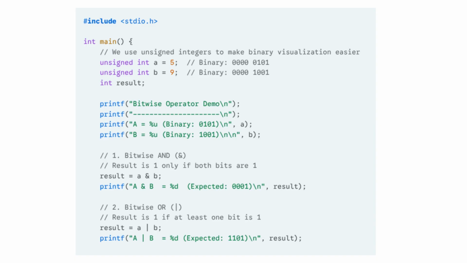Now, look at this comment right after the main function. It says, we use unsigned integers to make binary visualization easier. Let me quickly explain what that means. An unsigned integer is a whole number that can only be positive or zero. It cannot be negative. We use unsigned integers here because they make the binary representation cleaner and easier to understand.